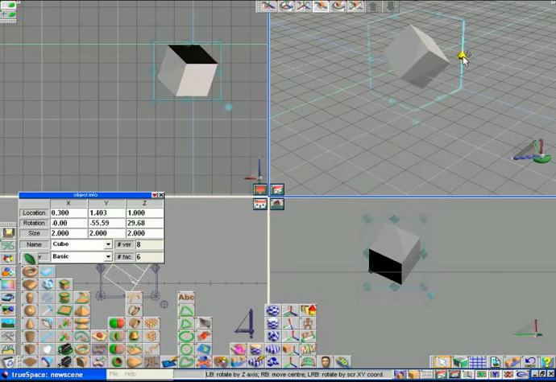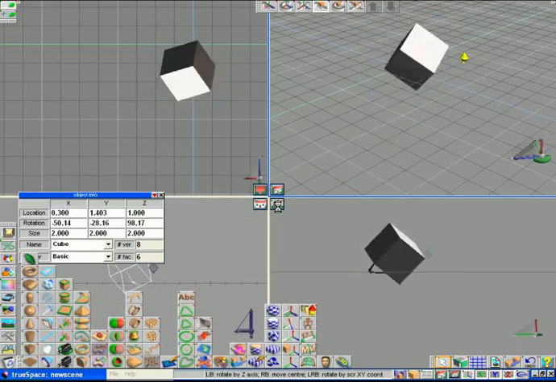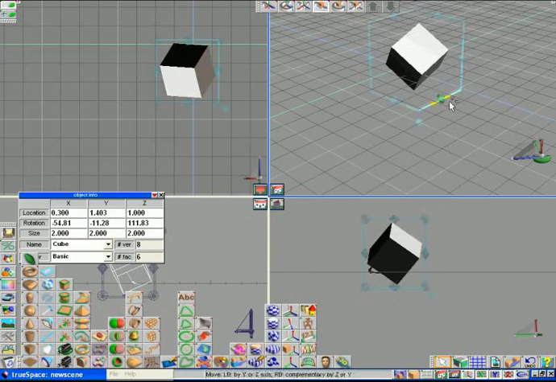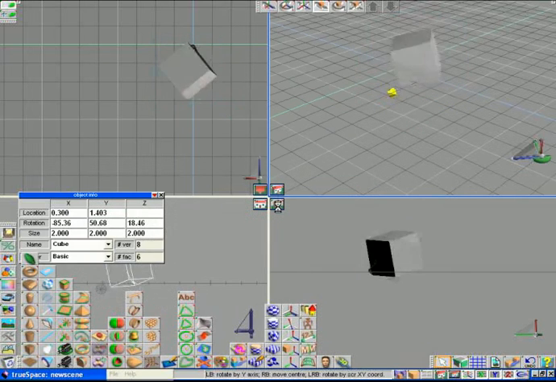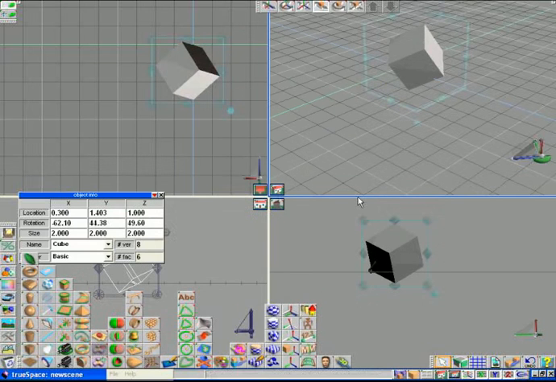So if I click and hold this one, I'm sort of rolling it about a vertical axis. If I click and select this one, I'm sort of rolling about an x-axis here. And this one would be rolling about the y-axis. Okay? So that's where you'd find all the manipulation tools.